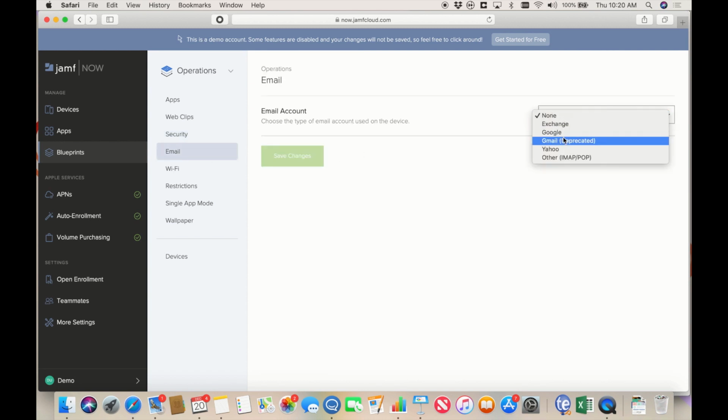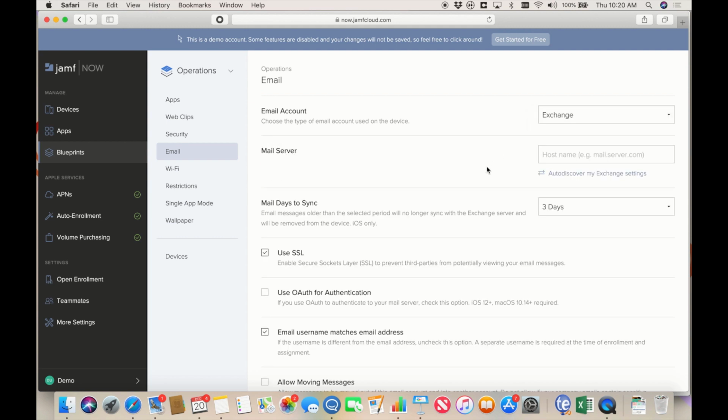Next is email. Typically, you'd have to head into the device itself, add this mail server information manually to then configure that work email to that device. But no more. You can actually pre-configure some of those settings here with Jamf Now. So I can add some of that Office 365 information here so that all my users need to know are their email and passwords to configure that to the device.